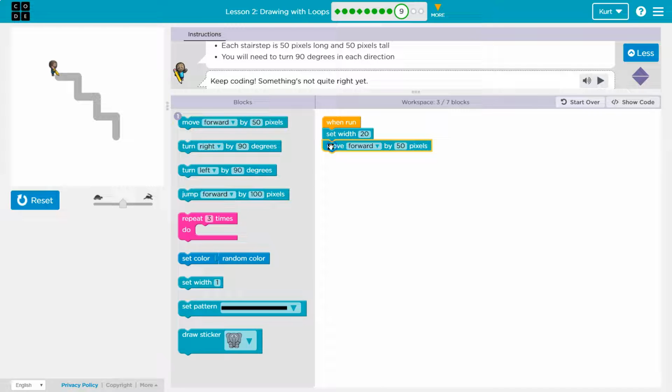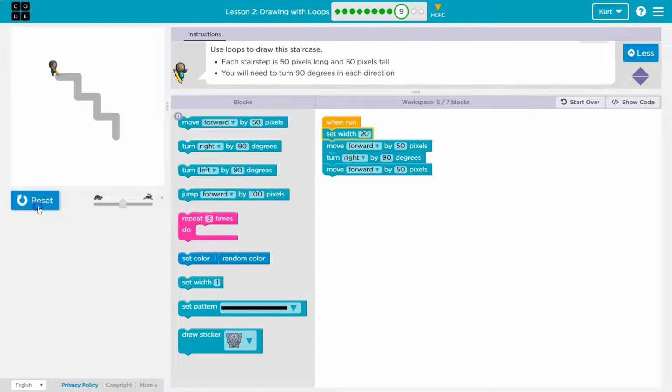Let's give this a shot. Move forward, and then, well, I'm going to need to turn right, I can tell. And then move forward. Make sure not to use jump, because jump doesn't draw, it jumps. Let's see.